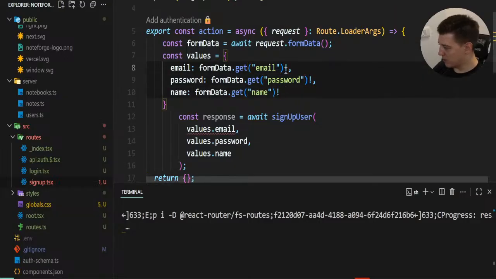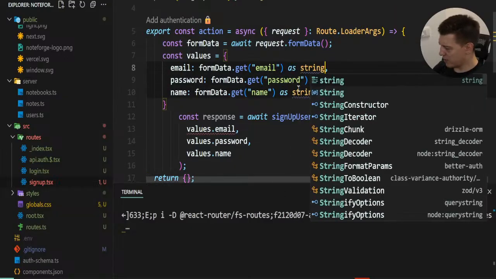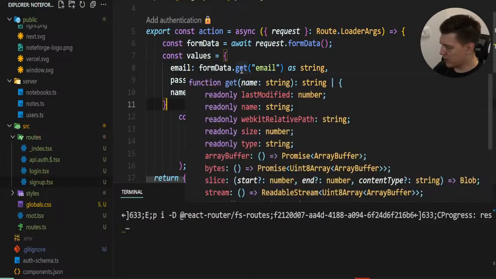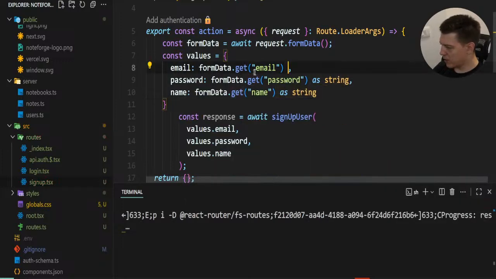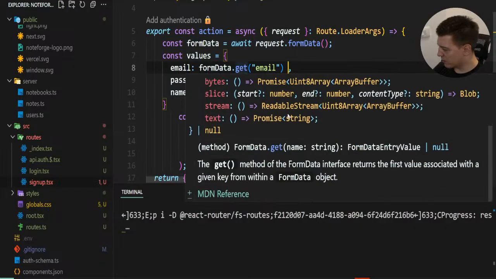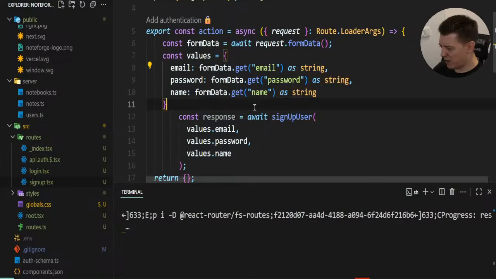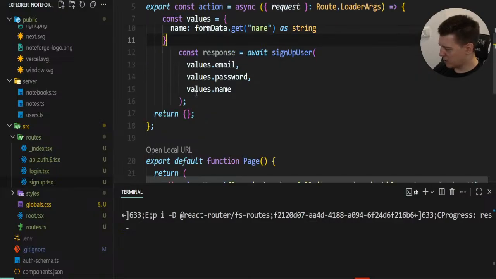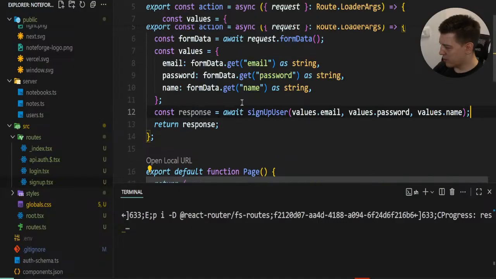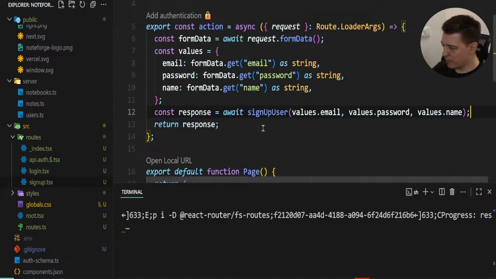So we're going to do this as string, because form data can either be a string or what was the second thing? I think it's a file, if I remember correctly, but that doesn't matter now. And then instead of returning nothing, we return the response. So this is how you migrate a server action to use React Router.